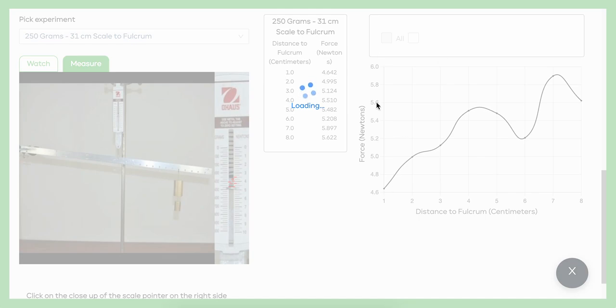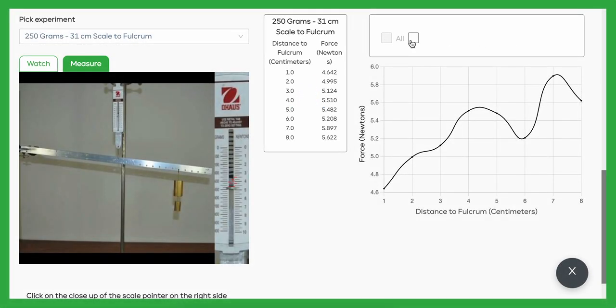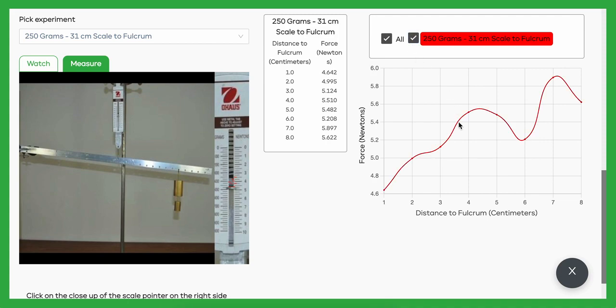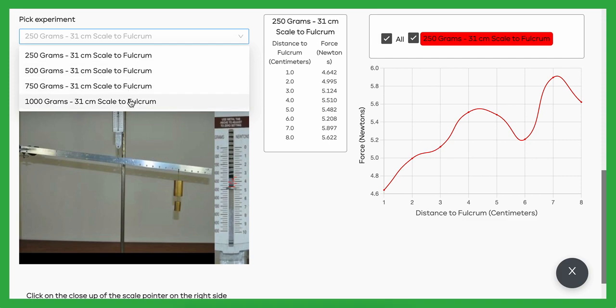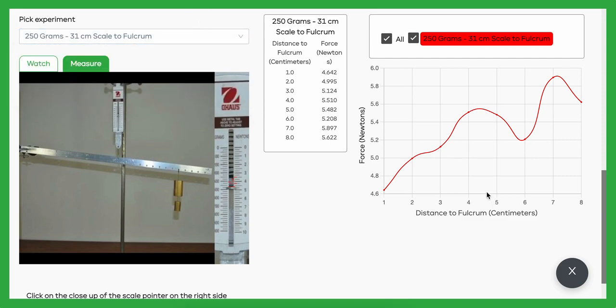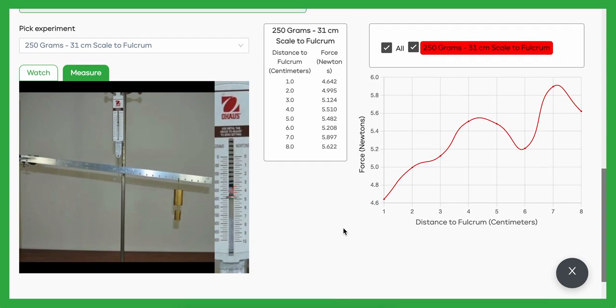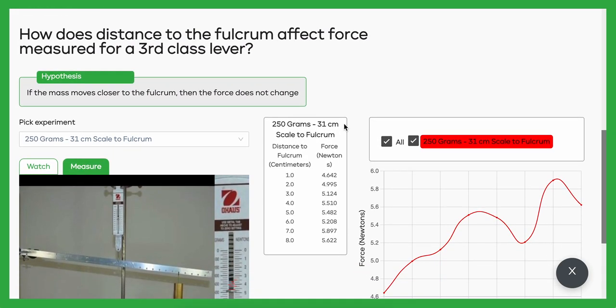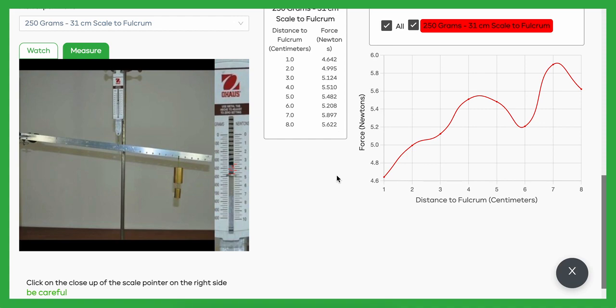Okay, so once you've done a bit of measuring, you can press save. That's going to save the graph up into your chart right here at the top. All your graphs will be up there and be colored once you've created them. And once you've done all 4 graphs, be sure to try to compare them with this all button right here. So how does distance to the fulcrum affect force for a third class lever? That's what you're going to find out in this Smart Science lab.